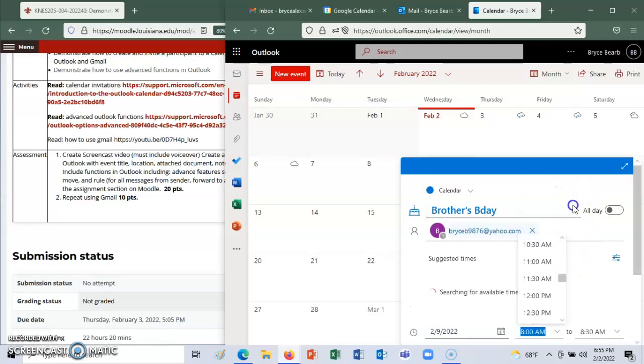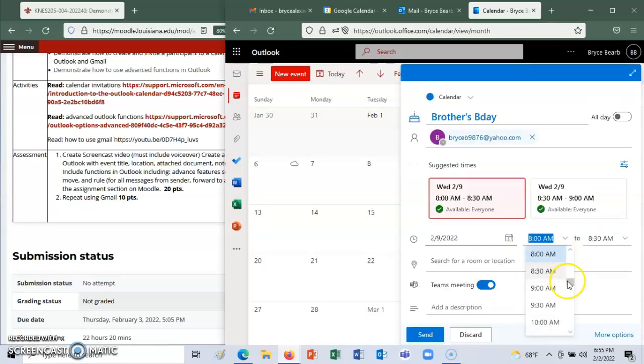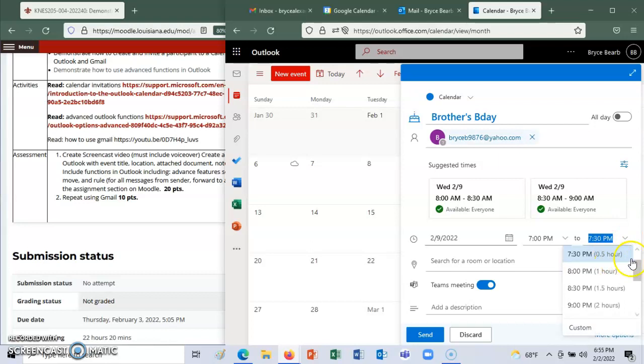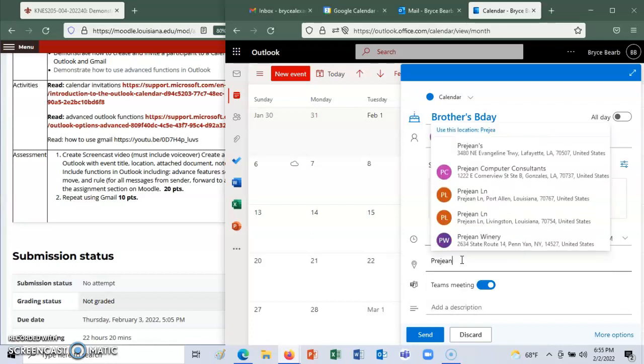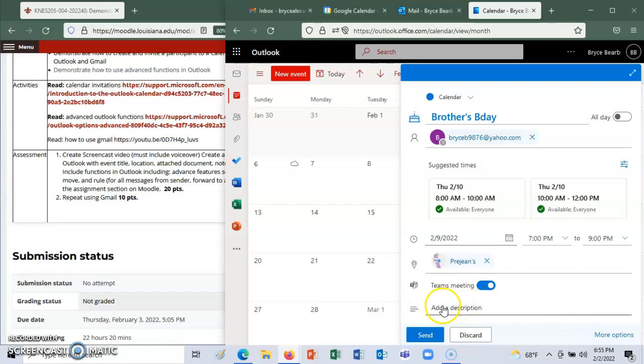Set the time for 7 p.m. to 9 p.m. And let's say we're going to eat at Prejean's Catering Restaurant.